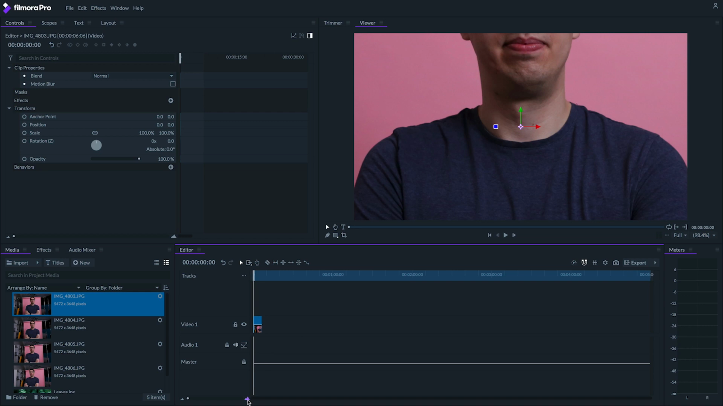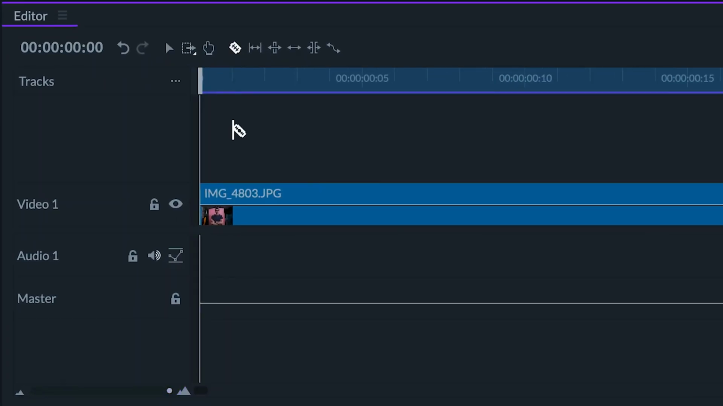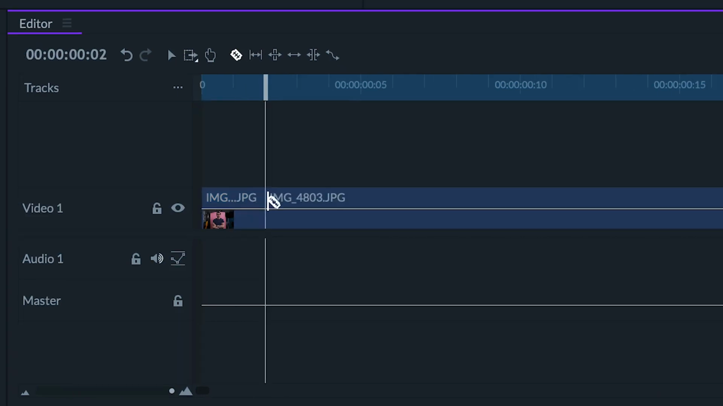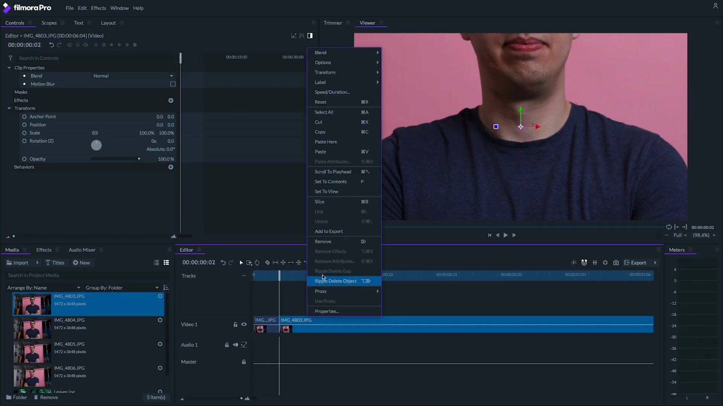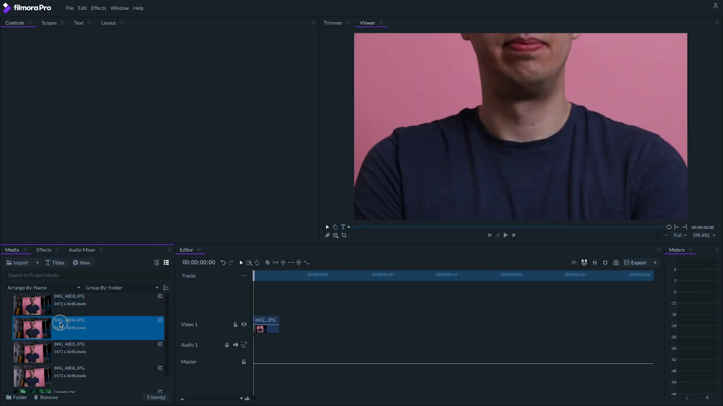Next, I'm going to drag my first photo onto the timeline. I want to shorten it down to 2 frames long, so I'm going to zoom in and use the slice tool to cut the image 2 frames in. I'll delete the rest of the clip. Next, I'm going to do the same thing for the rest of the photos I've imported.